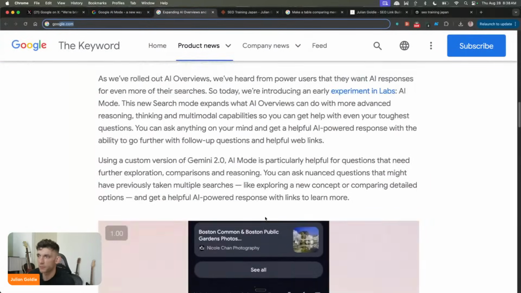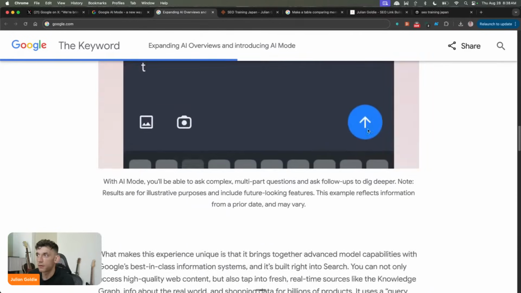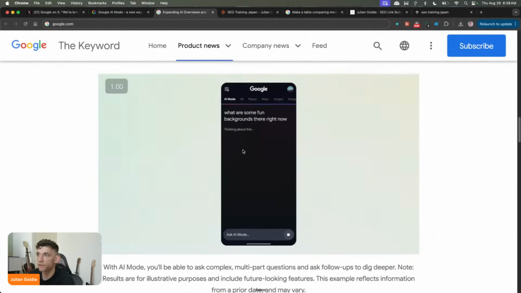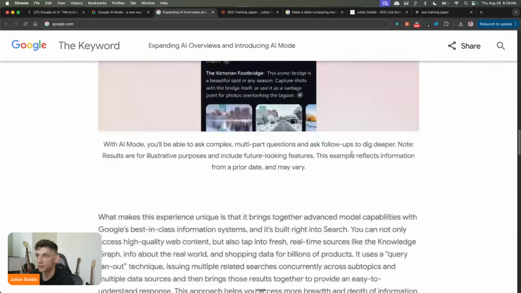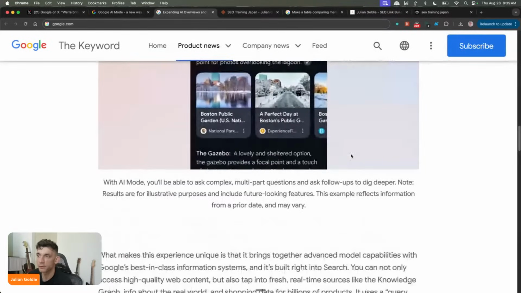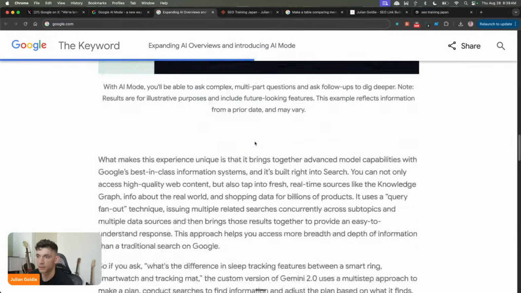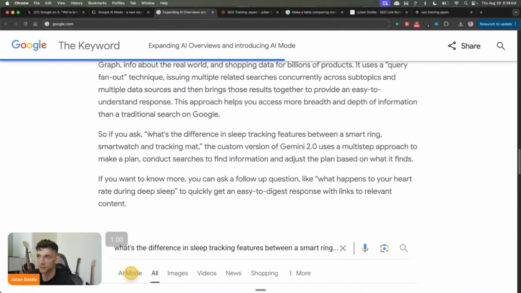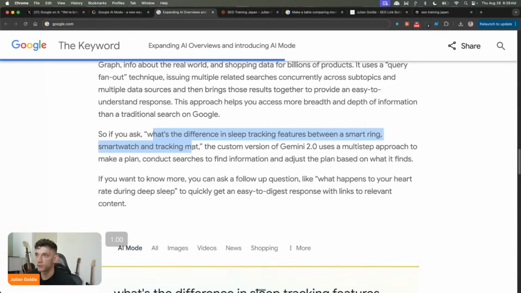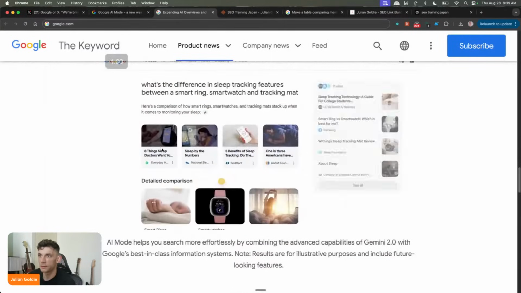All right, let's have a look at some other use cases here. What are fun backgrounds there right now? Interesting. So you can basically do weather related searches here, or seasonal related searches as well. And you can compare products pretty easily too. So what's the difference in sleep tracking features between a smart ring, smartwatch, and tracking mat? And then it'll pull in different ideas right here.